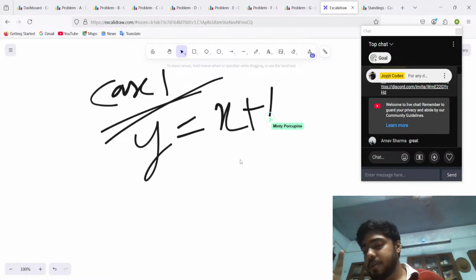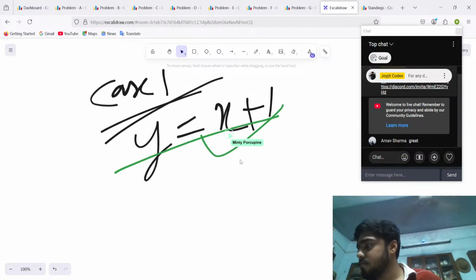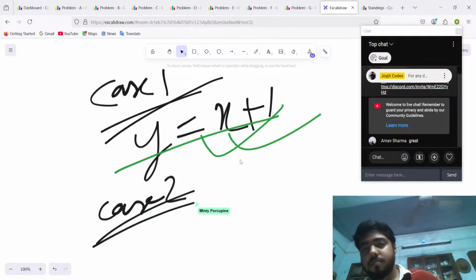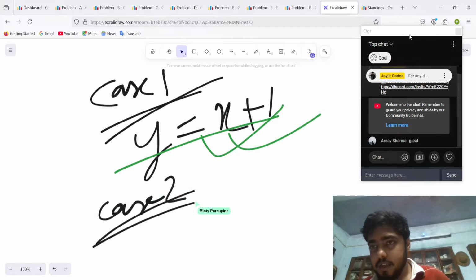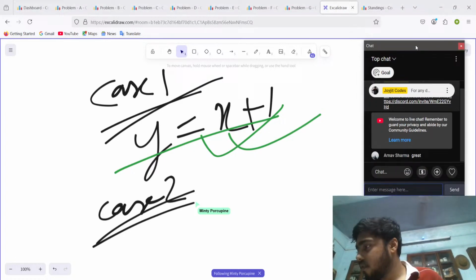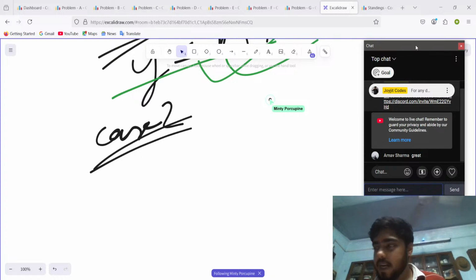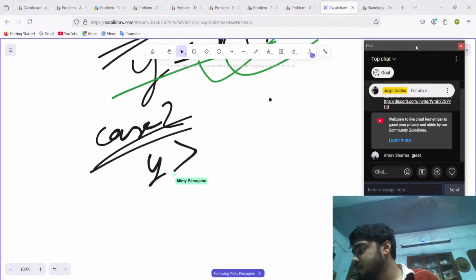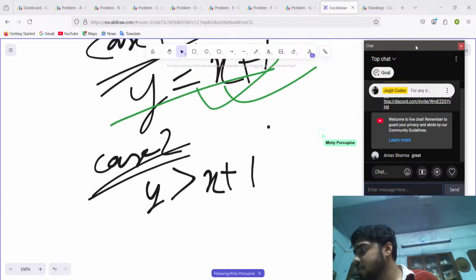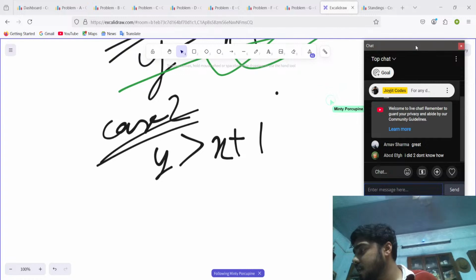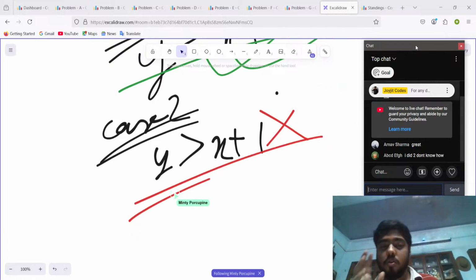So if y is equal to x plus 1, we can directly say that it's a yes. I just explained why. Second condition. What is the second condition? Let me just follow my screen. Yeah. So what is the second condition? The second condition is y is greater than x plus 1. The previous one was y is equal to x plus 1. Now is y greater than x plus 1. In this case, it's a no. I just told you why.